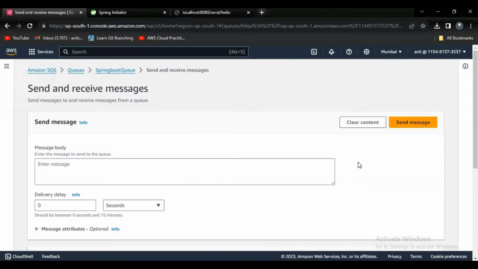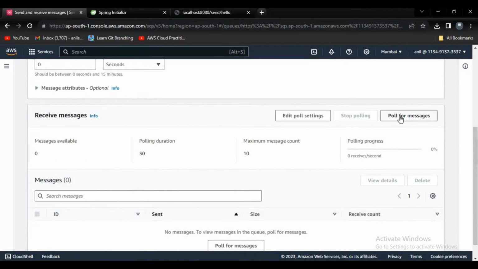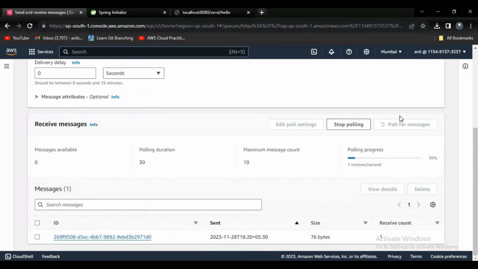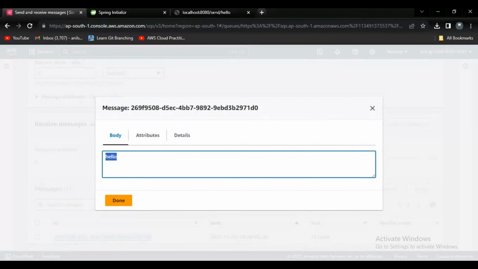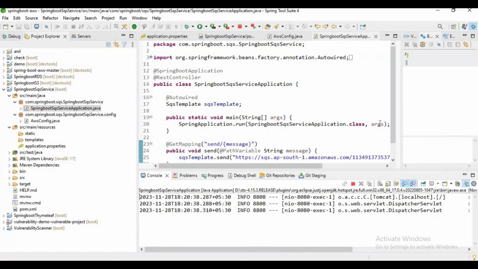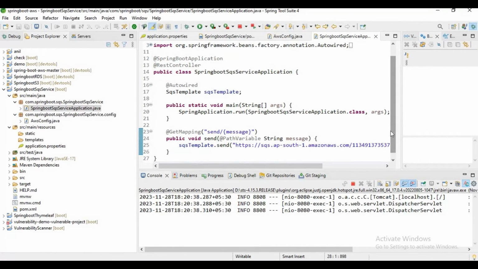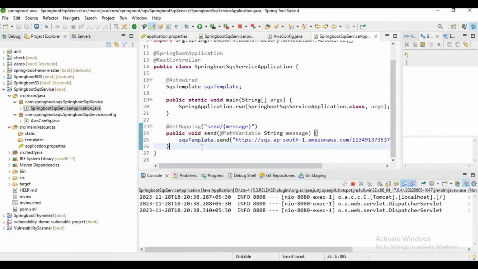Now here let's try to receive messages. Let's click on the option poll for messages. If you observe, we received a message, hello. We tried to send a message from our local, and now we received the message on SQS. It means we successfully integrated our Spring Boot with SQS. Now we completed one part. We successfully sent the message.